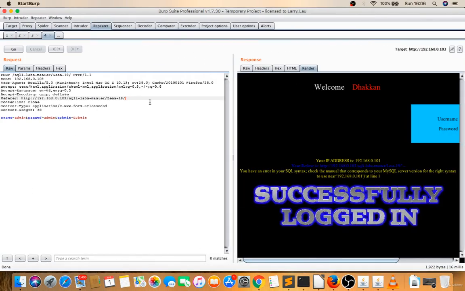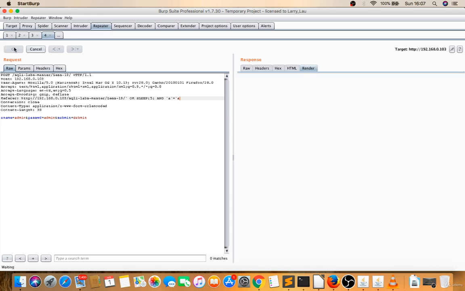So a single quote space or sleep for 5 seconds. So sleep for 5 seconds if this is a true value, equal to a. See this? Now let's see this, it's sleeping for 5 seconds. That means this is vulnerable.